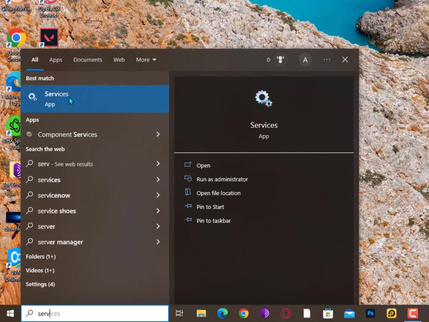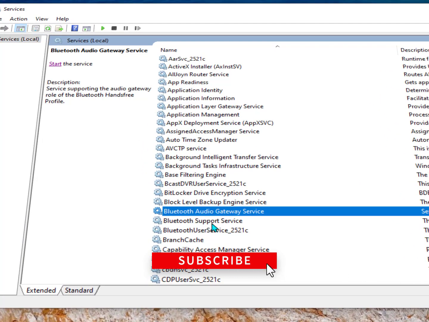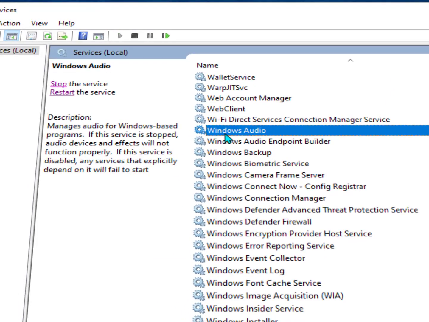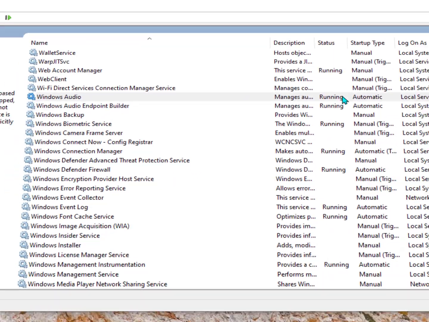Now the second thing you can do here is click on the Windows icon, then type here "services" and open it. Once you open Services, you need to find here Windows Audio. Make sure it's running. Now it's running, so you will see here two options: one is Stop and the second one is Restart. You can see here the status, it's running.